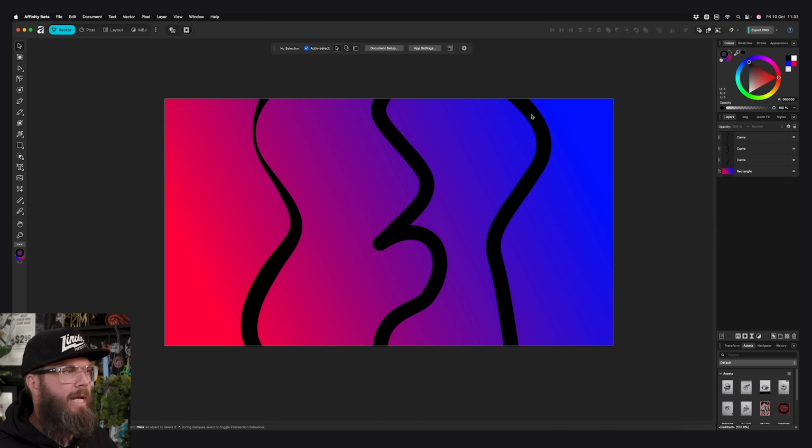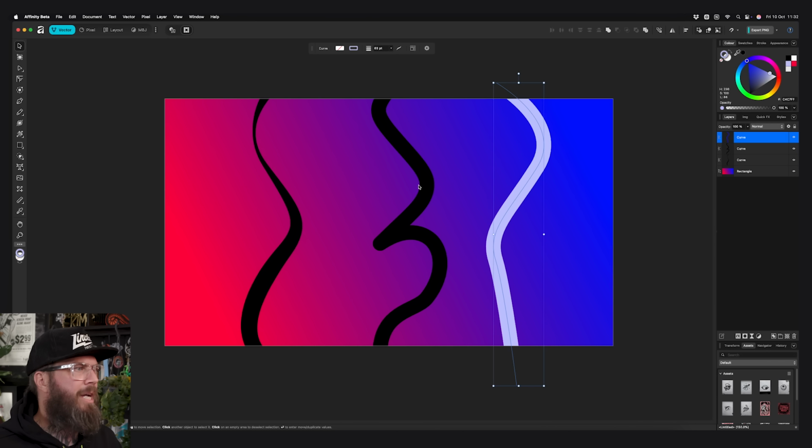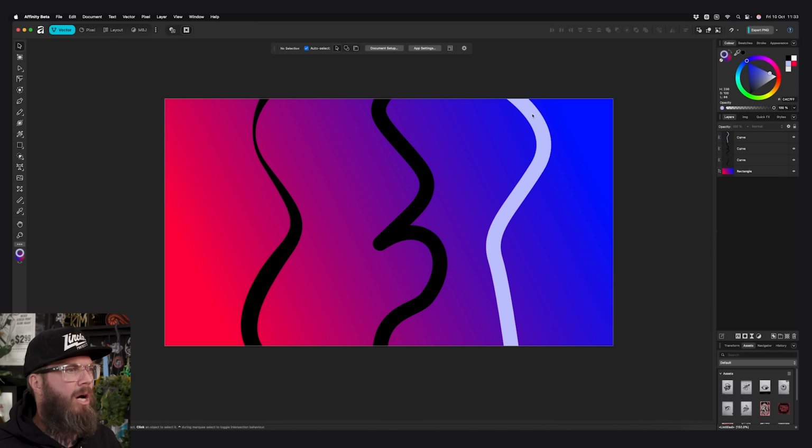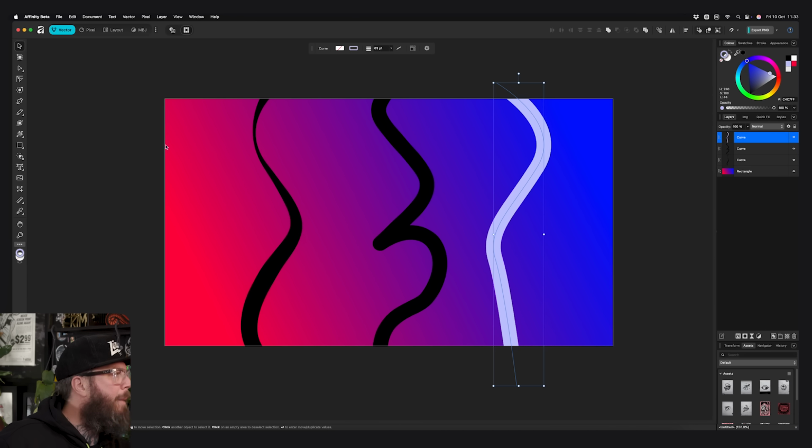I'm going to do another fun thing here. I can very quickly change the color to something else, and you'll see it's a really nice, very smooth process, which is just delicious.